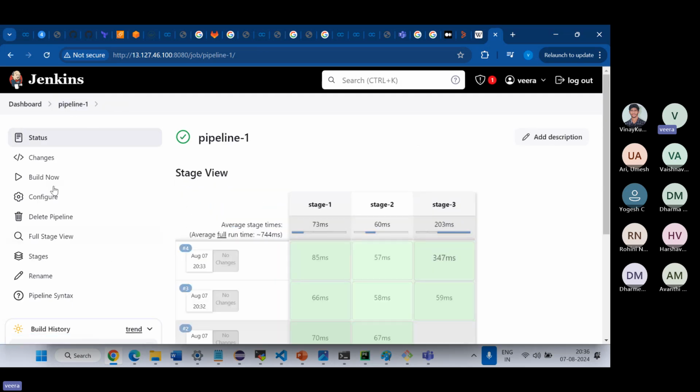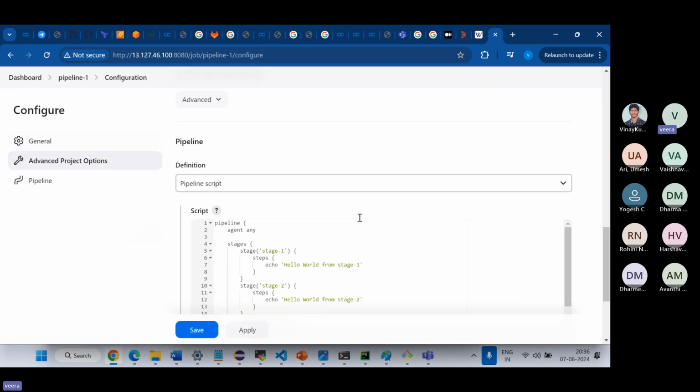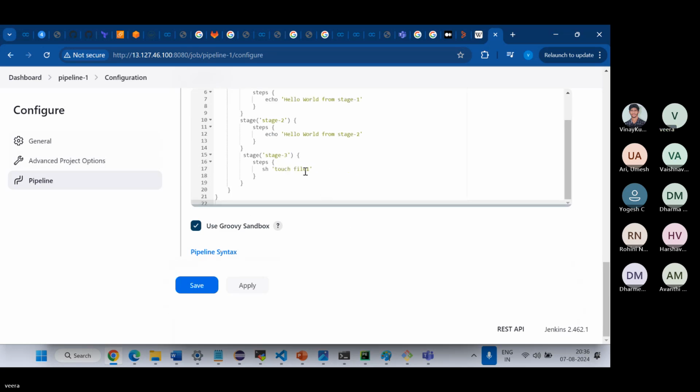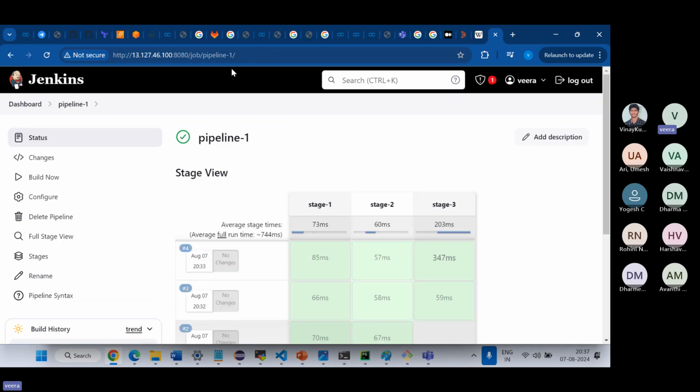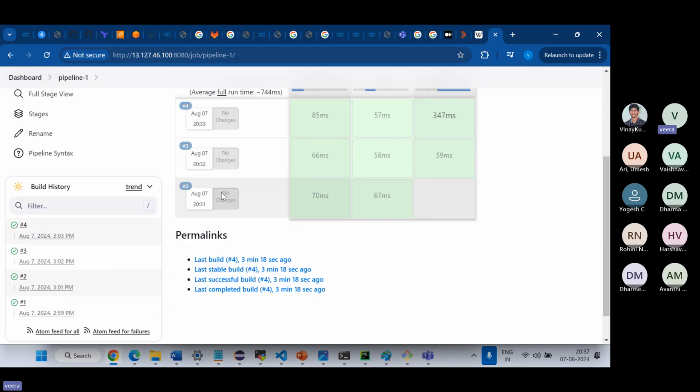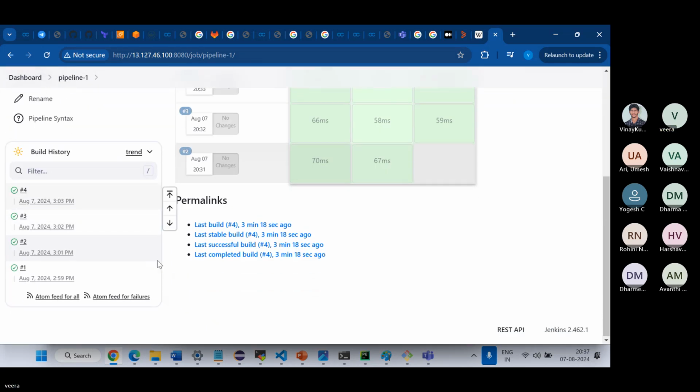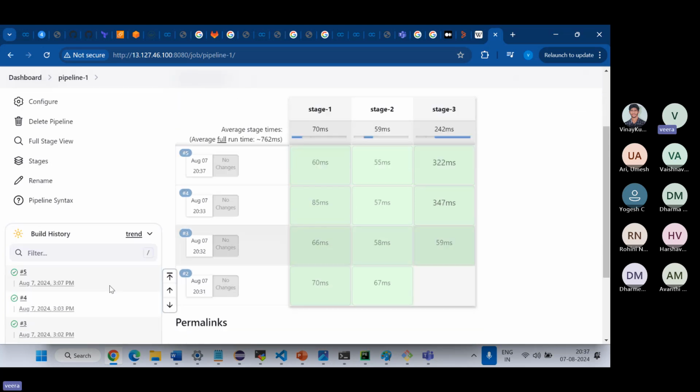You are in the console output; again go to configure and check here. You can create one more file also, touch file 100, or mkdir. So you can create a directory also. With mkdir, you can give the directory name as DevOps, and apply, save, build. See, it executed.